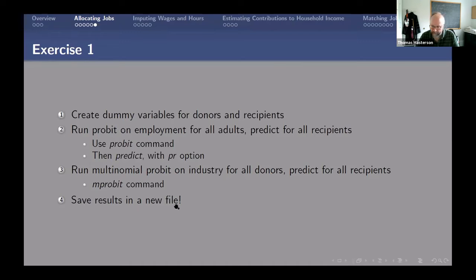The last step here is important though. One good practice when you're doing analysis with Stata is, once you've done some things that you want to keep, save in a new file. Don't overwrite the old file because you want to keep the original data so that you can repeat what you did. So it's just a little bit of standard good practice. And you can save with the save command.